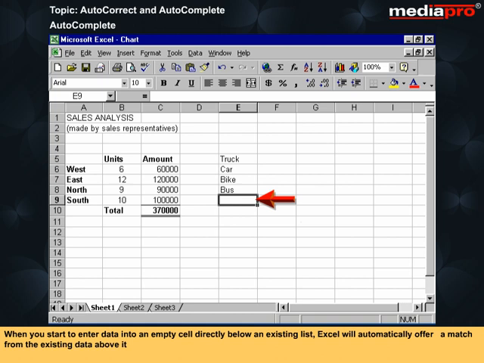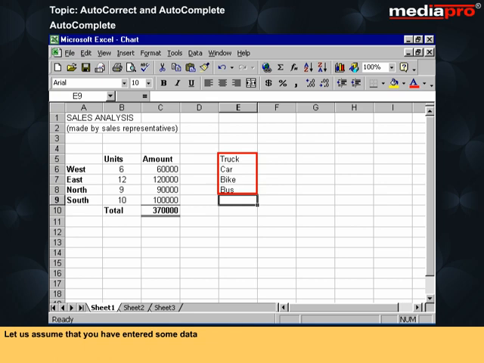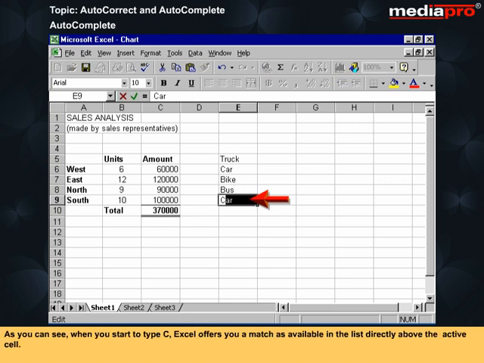When you start to enter data into an empty cell directly below an existing list, Excel will automatically offer a match from the existing data above it. Let us assume that you have entered some data. In the blank cell directly below this list, let us enter the word cart. As you can see, when you start to type C, Excel offers you a match as available in the list directly above the active cell.